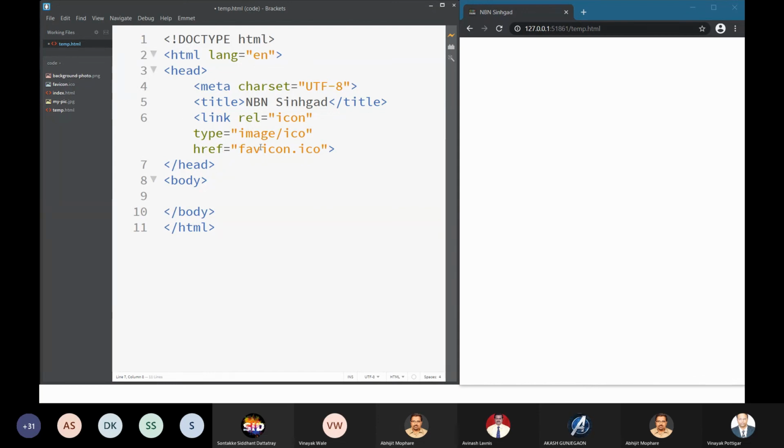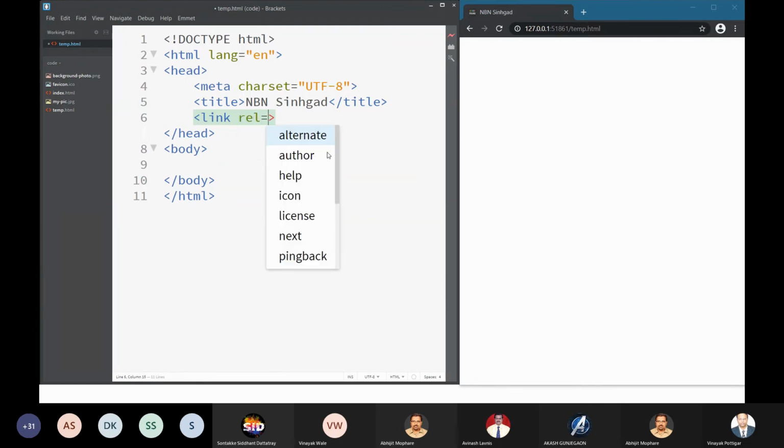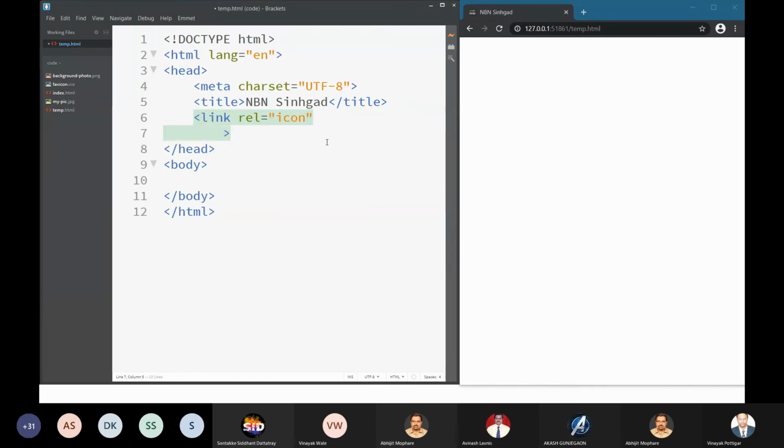So how to create this favicon.ico file? I posted one video on YouTube yesterday. You can see how to create that favicon ICO file, and you just copy it into this folder where this HTML file exists, and you simply type this. So I will once again type this entire command. First you have to tell the relation. Relation is what? Relation is icon, right?